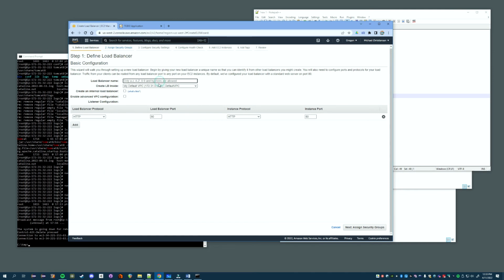So got to give it a name. To do demo LB. And I think we just leave all this out. So now here's like our firewall rule, the translation rule. We're going to accept messages on port 80, and then the instance protocol, that's the other side. That's the EC2 instances. They're listening at port 4352, as I explained a second ago. All right, so that's all that's needed there.